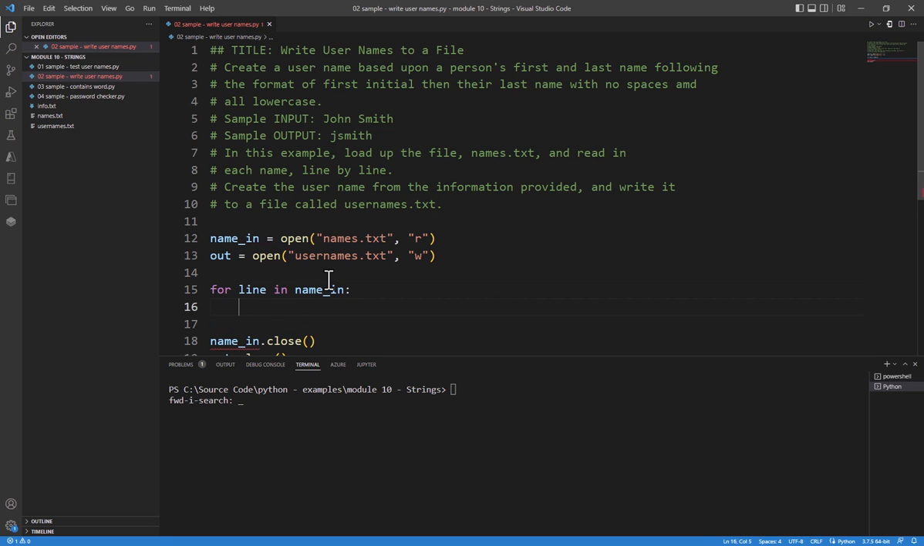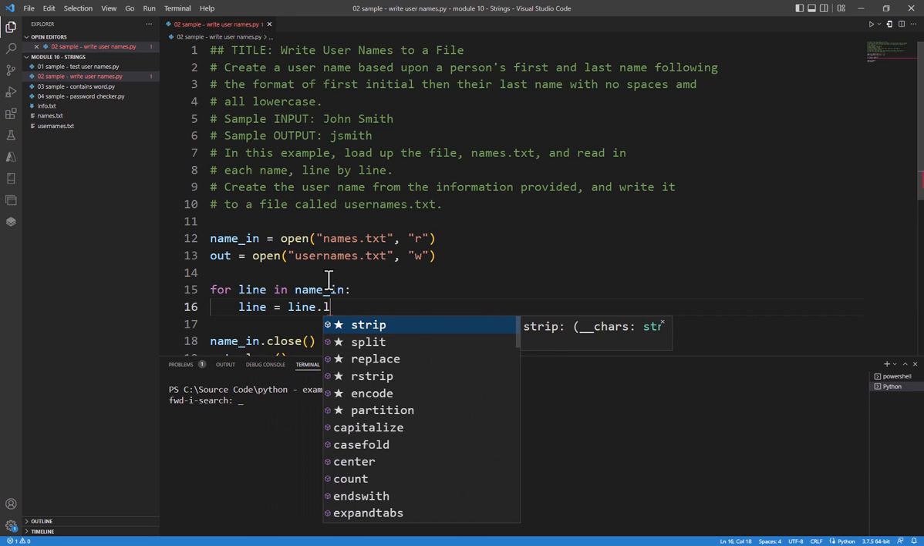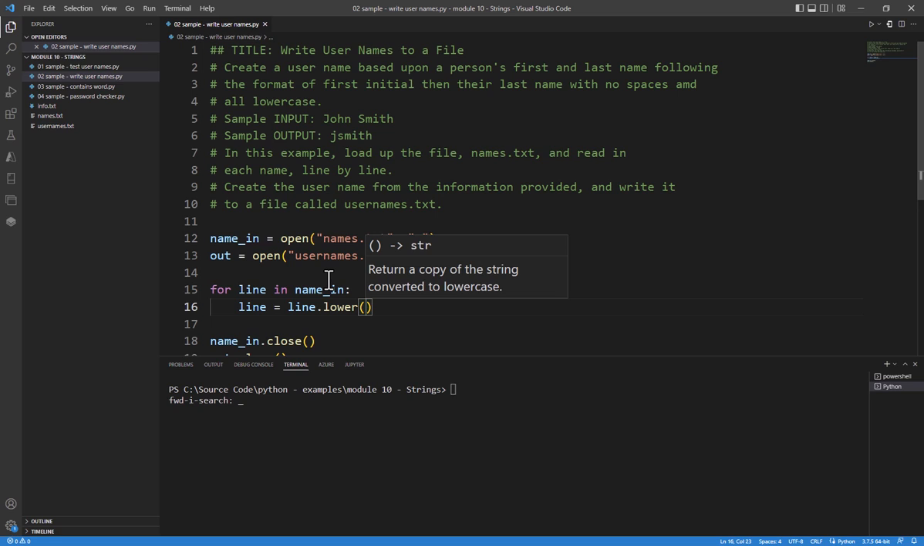Next, we're going to take this code and do a couple of things with it. Now, based upon our sample input that was provided, we know that we're going to have capitalized names, and we need to make this all lowercase. So I'm just going to say line equals line dot lower. What this does is it makes everything lowercase so that it's a little bit easier to work with.